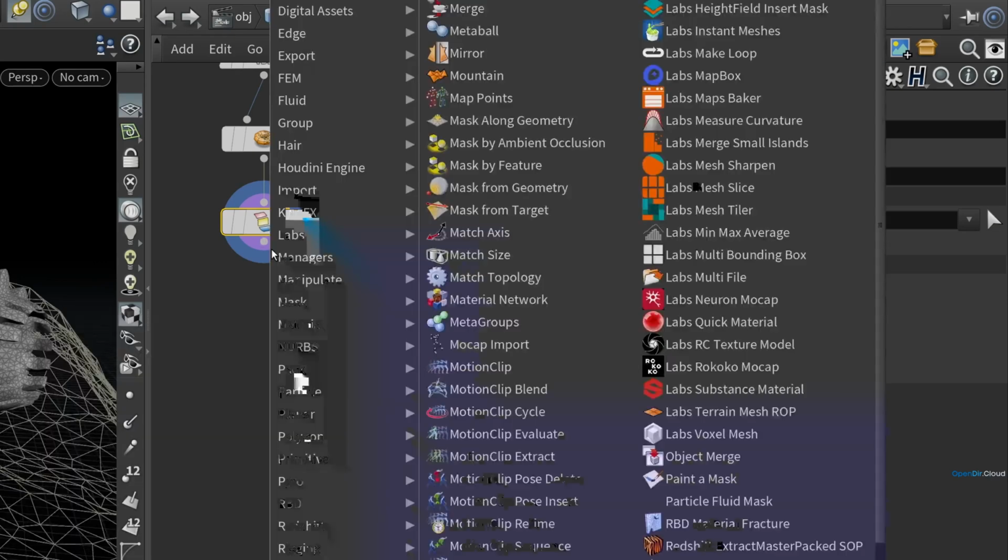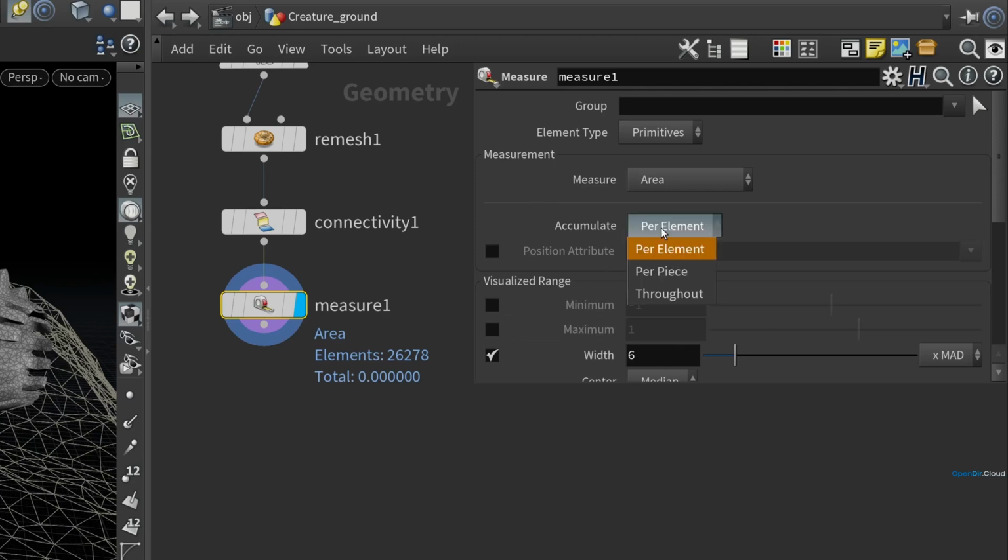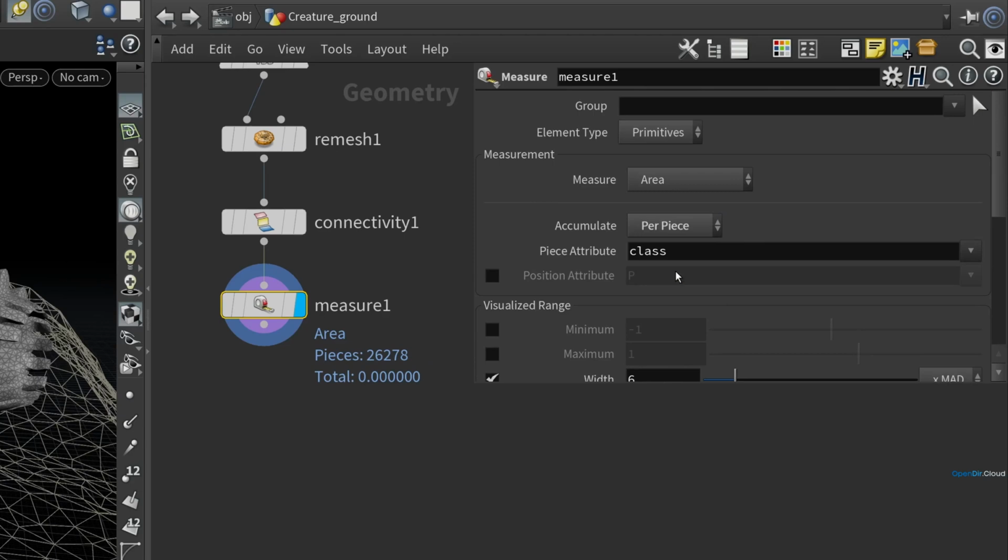And now if we drop in a measure SOP, we can measure each piece individually based on that attribute. So this measure SOP will default to measuring the area of each of the polygons individually, but we can use this accumulate option to accumulate the area for each connected piece. So on this accumulate, set that to per piece, and the piece attribute is going to be name, and delete that class that was already in there.